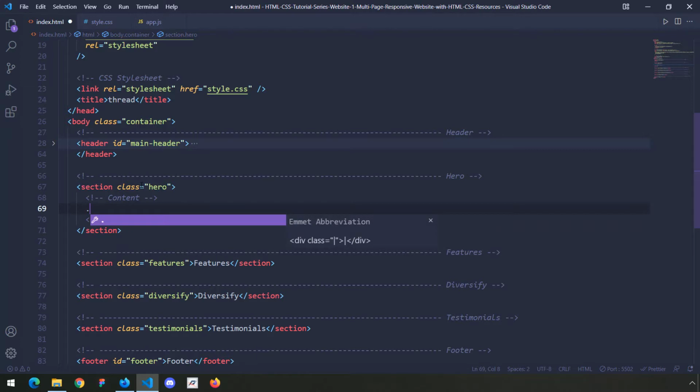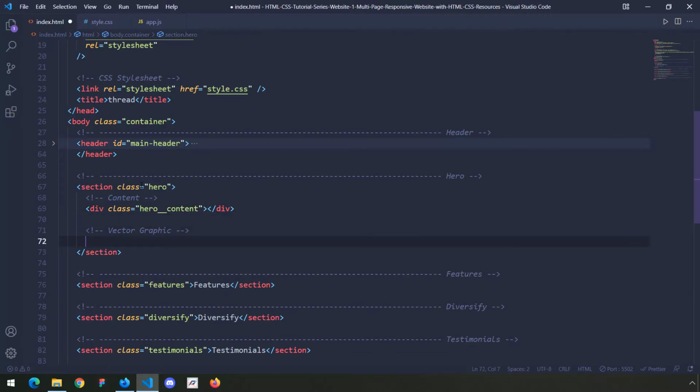I'm just going to create a div and give it hero__content. And I'm going to provide a space, and in here I'm going to create a div and I'm going to say hero__vec or vec.